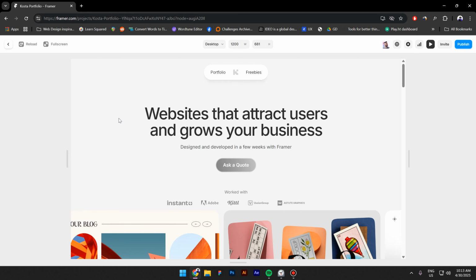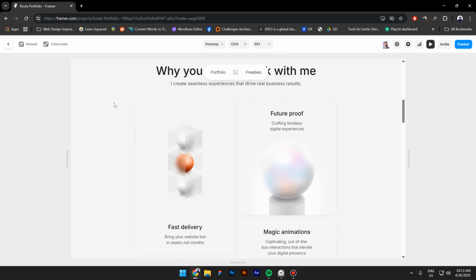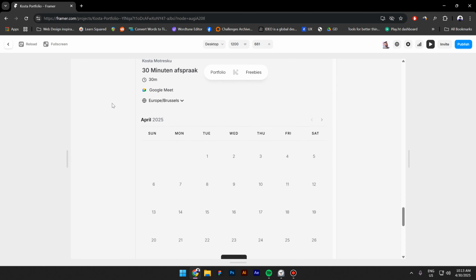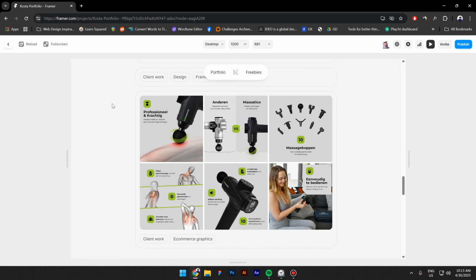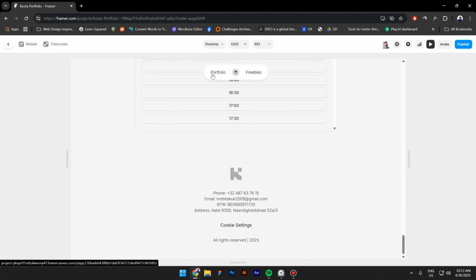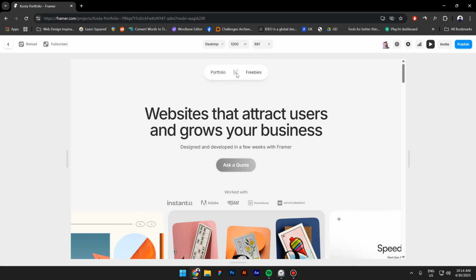Let's preview everything. And as you can see, guys, it is switching when we hit the bottom. Now I can hover, and if I click on it, it's gonna bring me on top of the page.